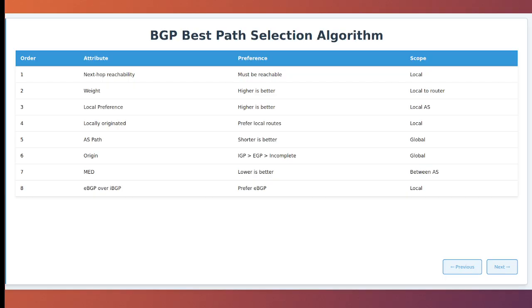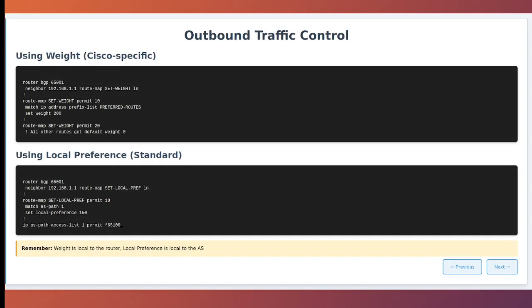Controlling outbound traffic. Now, let's focus on controlling outbound traffic. This is the traffic leaving your autonomous system. This is typically easier to control than inbound traffic because you have direct control over your own routing decisions.